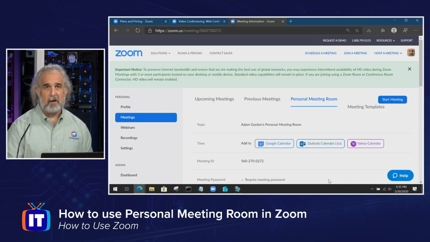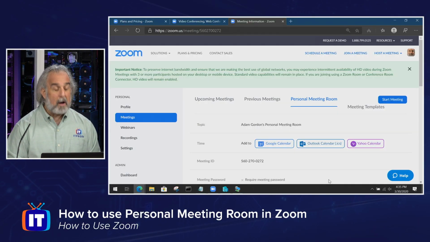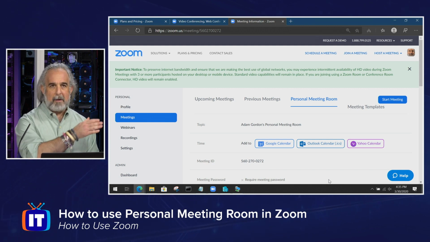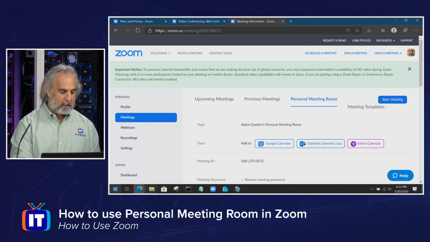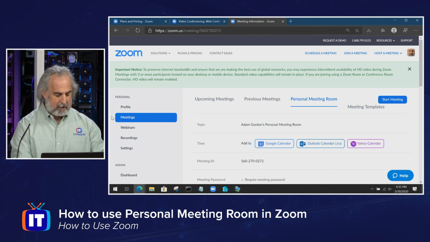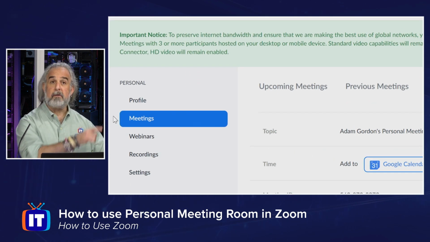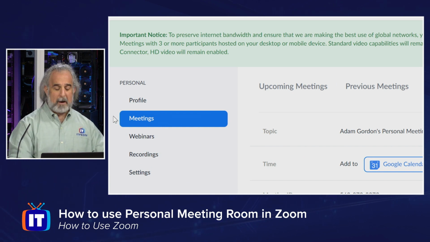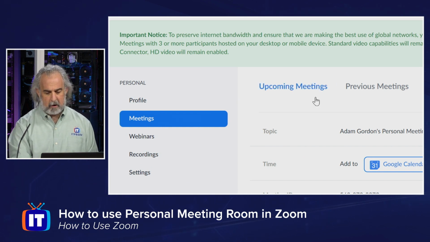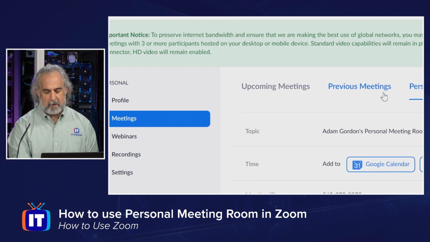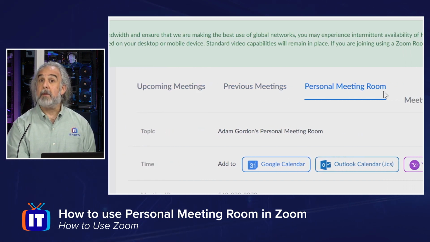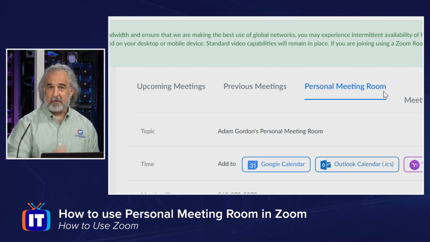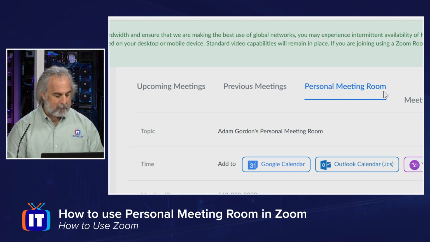I'm going to start by taking a look in the web portal. I'm logged on using my Adam at ITProTV user, meaning our business plan that we're paying for. I'm in the personal area, looking at the meetings tab. I'm just going to zoom over here so you can see that while we begin. As I scroll over here, there are tabs in this area: upcoming meetings, previous meetings. We're focused on the personal meeting room right here, and you can see it's labeled Adam Gordon's personal meeting room.